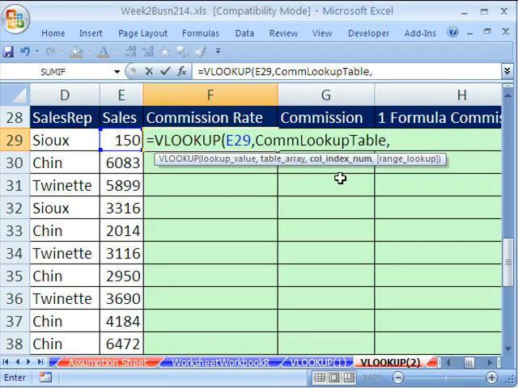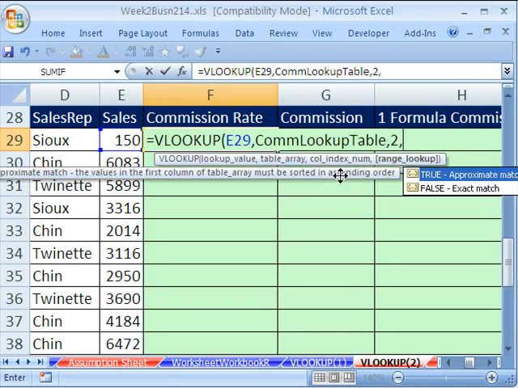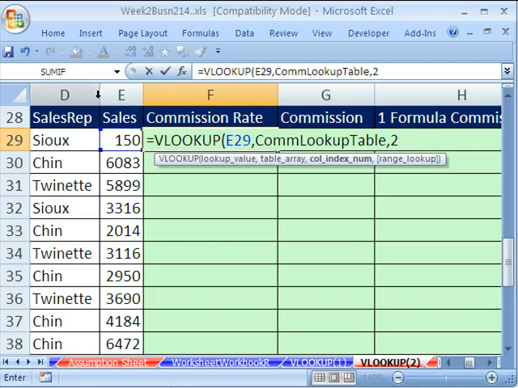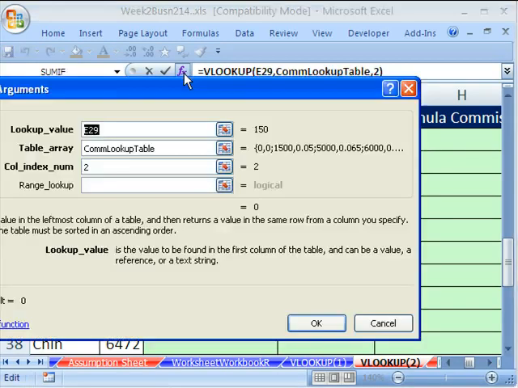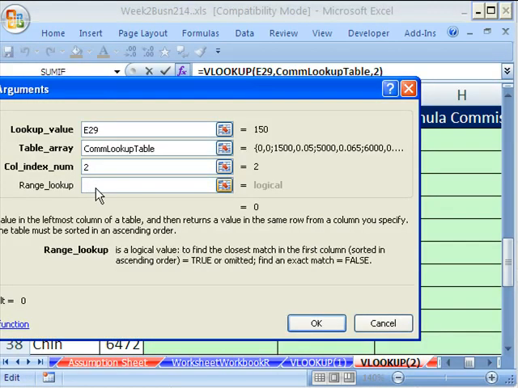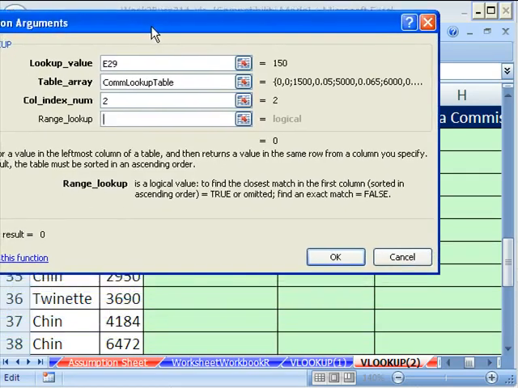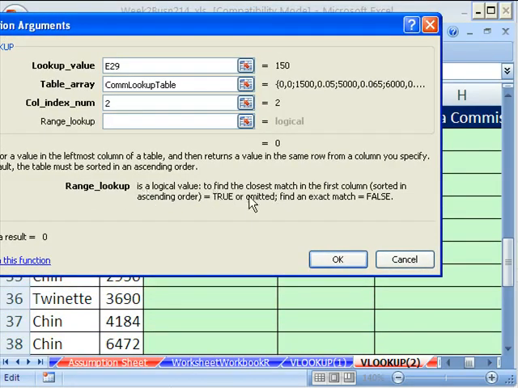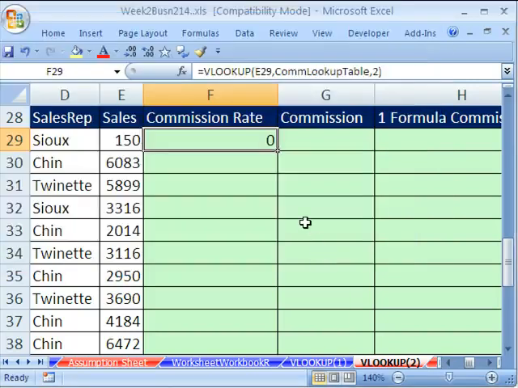Comma. Now, the column index, I know from that table that it's 2, comma, and the range lookup, I'm going to use either 1 for true or omitted. I am going to omit it. By the way, if you don't believe that that's OK, click here on f of x. Click in this argument right here and read it. It says, is a logical value to find the closest match in the first column sorted in ascending order is true or omitted. So we can omit it, and it will just do that. I'm going to click OK.